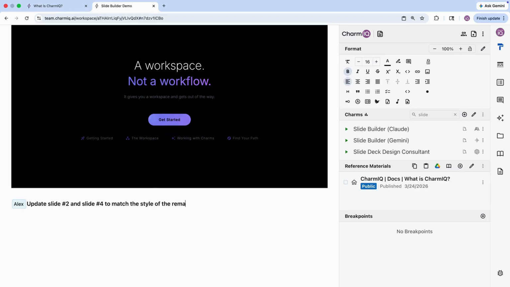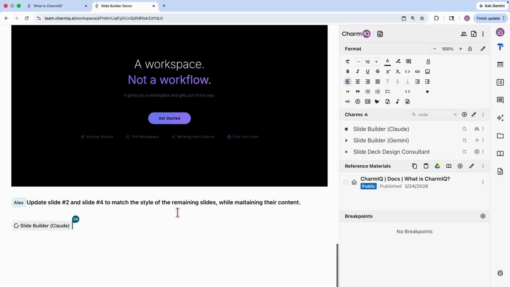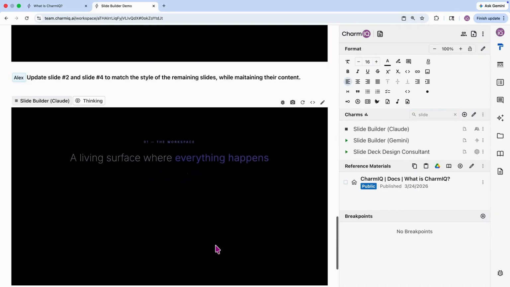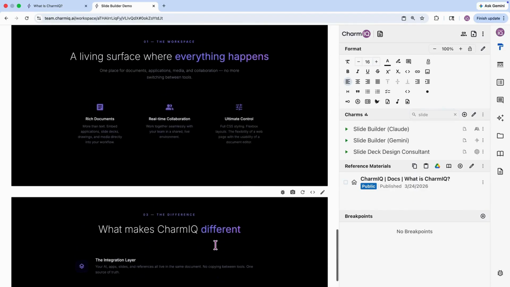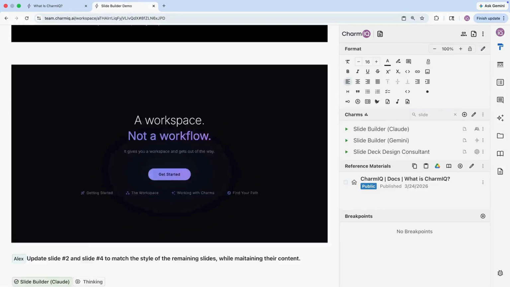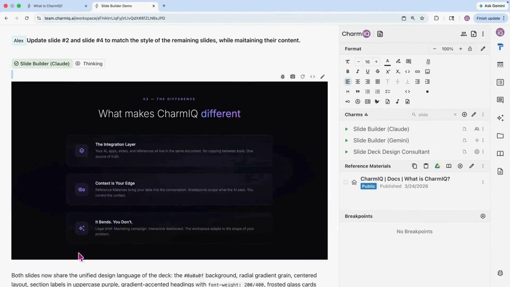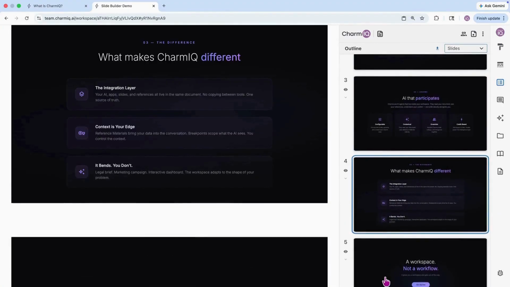Now, customization. This is where most AI tools stop. You get what you get. But here, you can direct specific changes. So slides 2 and 4 are good, but they don't quite match the style of slide 1. I want them to feel cohesive. Same typography, same color palette, same vibe. So I'm asking the Claude Slide Builder to update slides 2 and 4 with the same style as the first slide. There we go. New versions with same style, now they match. I'm deleting the old slides 2 and 4 and dragging these new ones into position. And now, the whole deck feels unified, same voice, same energy, front to back.